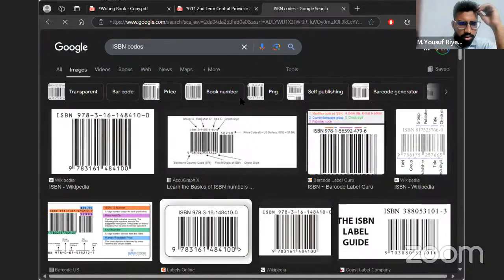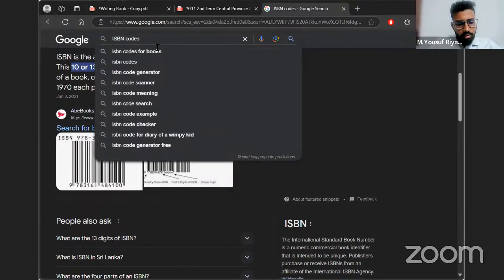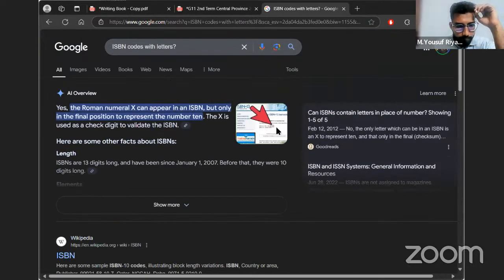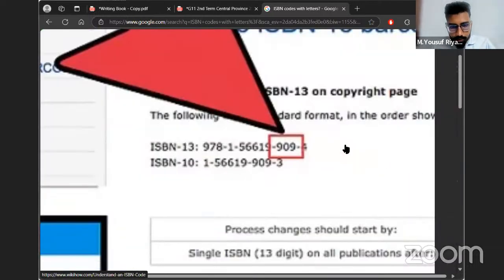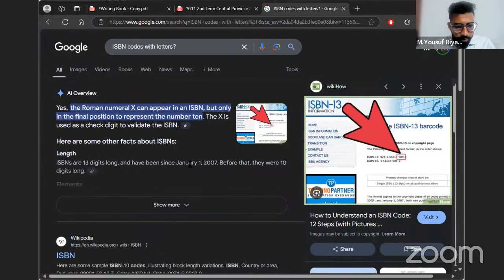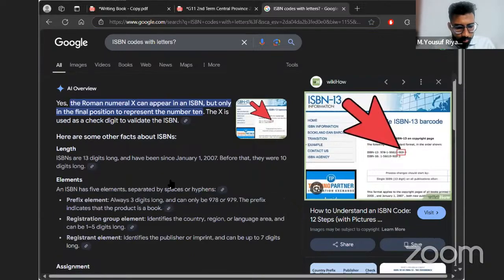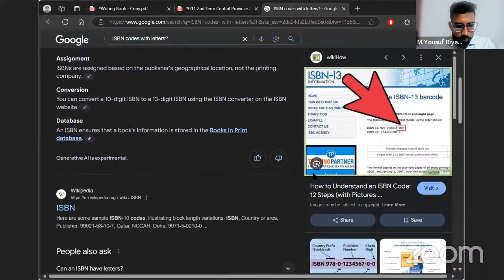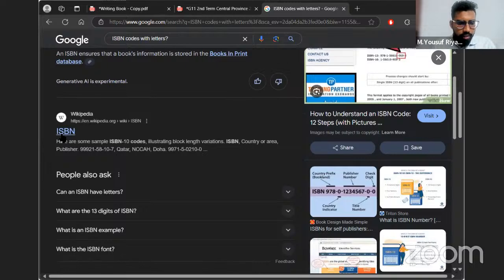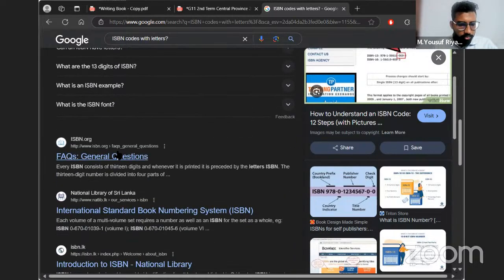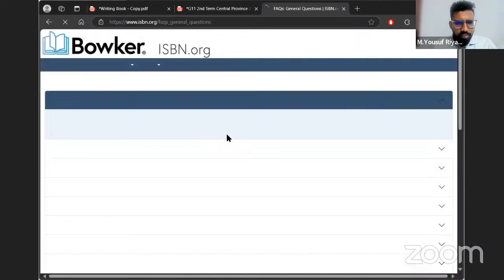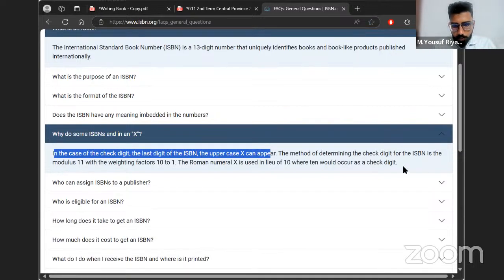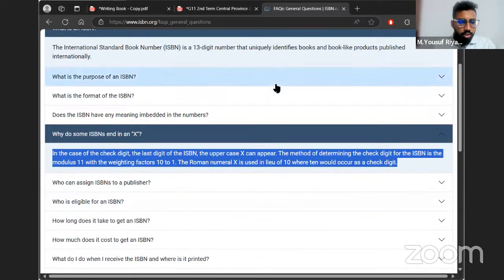As I can remember, the latest version of ISBN, after 2017, had numbers or something. I can't remember exactly. Oh, I remember certain ISBN numbers used X. Normally ISBN is a number.